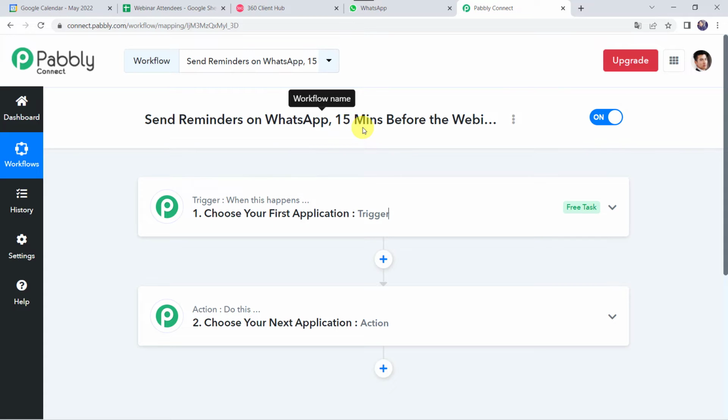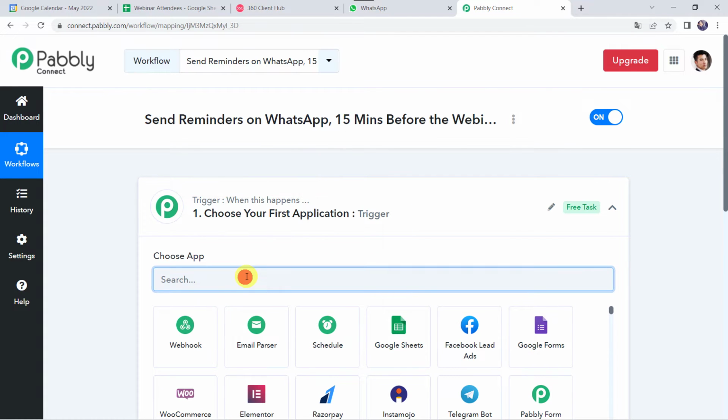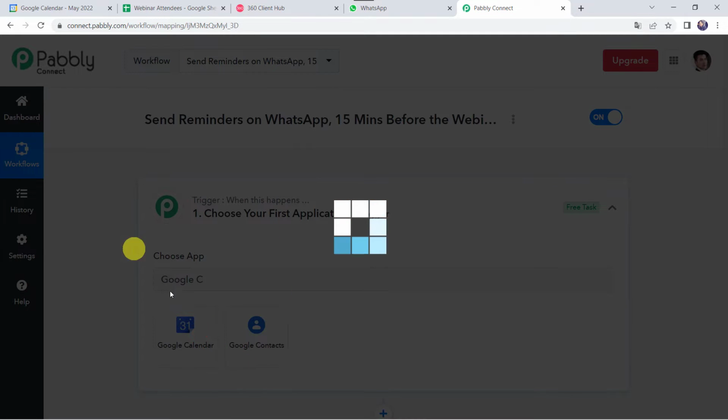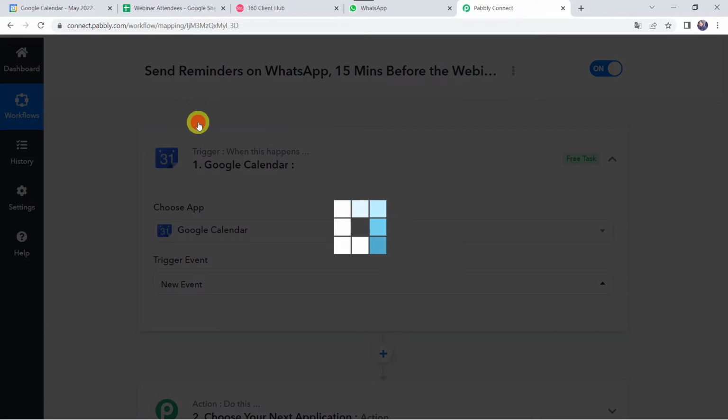For that, we need to create a connection or an integration between our Google Calendar and Pabbly Connect first. So that whenever the event is created, the details of the event are captured in Pabbly Connect. So just open your trigger window and choose the application name as Google Calendar over here. And here in the trigger event, you have to select new event.